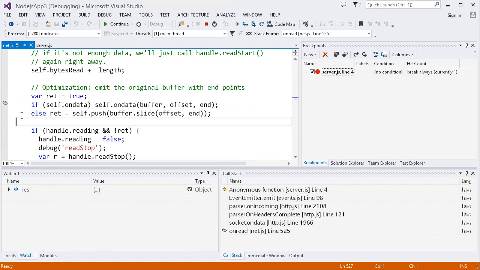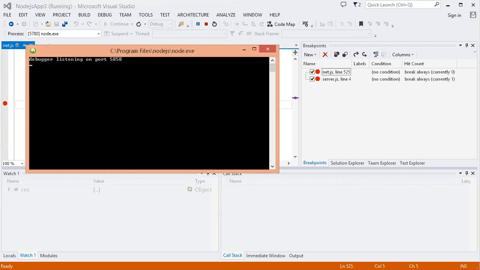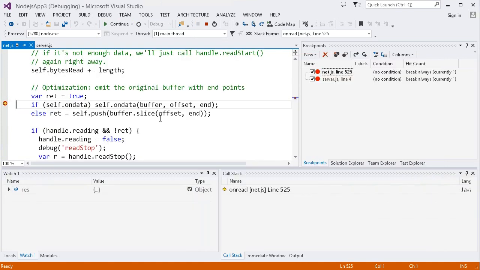The NTVS debugger treats built-in scripts just like any other script, so it's possible to do things like set a breakpoint and continue. And when we refresh our debugger, we actually hit our breakpoint in the built-in script.